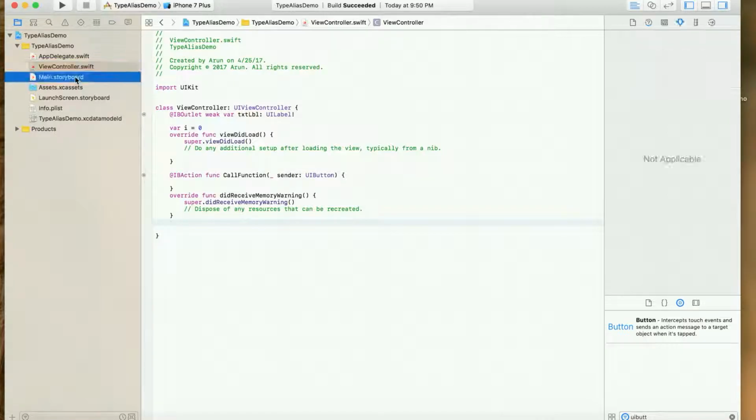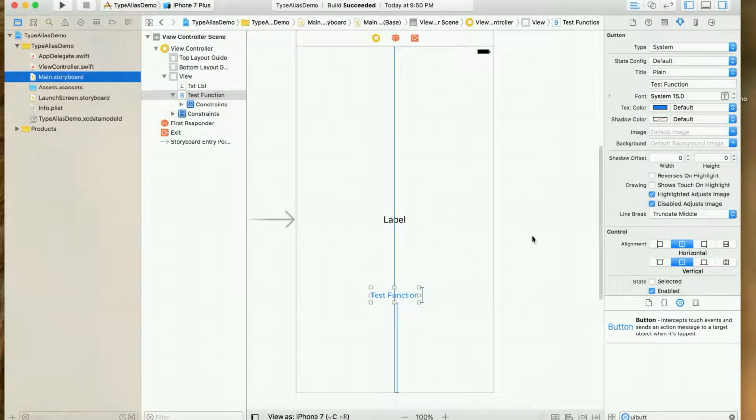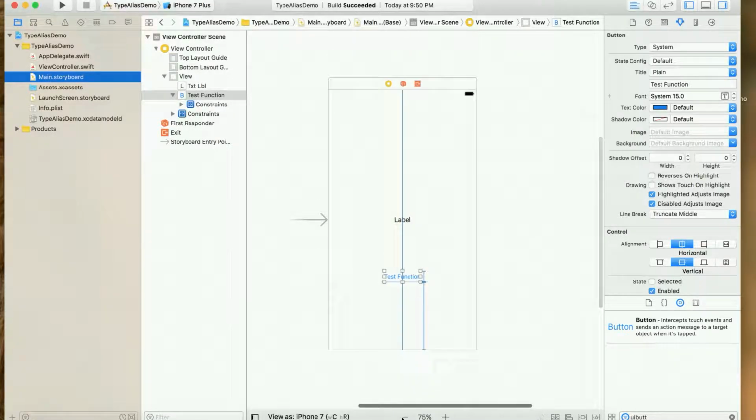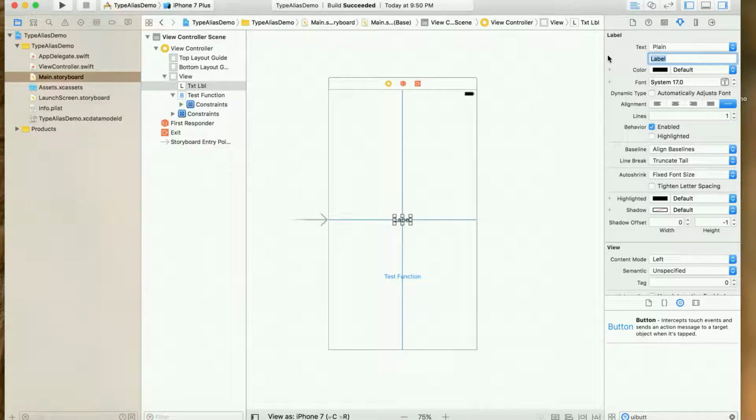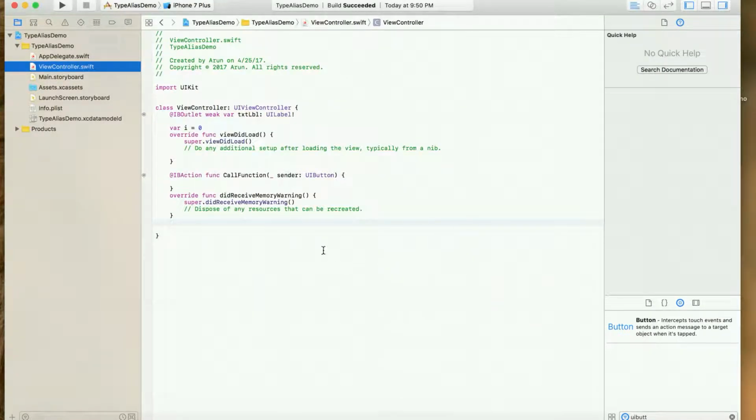Okay. So I've already created a sample single view application. There's nothing much in it, so I didn't want to go around that. It's just a label and a button over here, which will help us call the typealias function. I'll be creating a typealias function, and I have created the outlet and the function. So let's see how typealias is created.